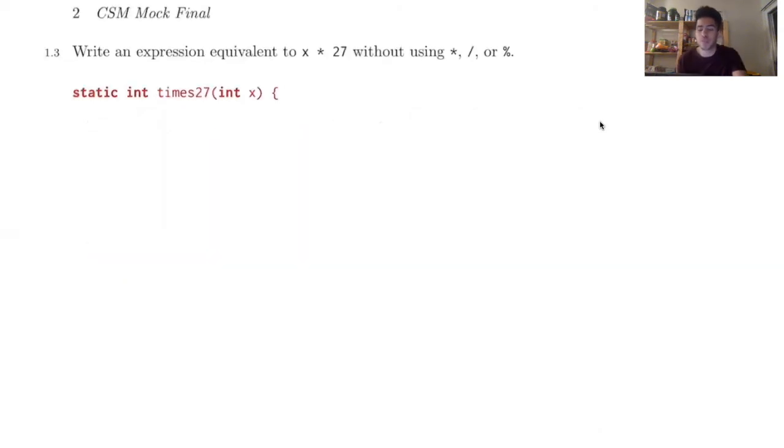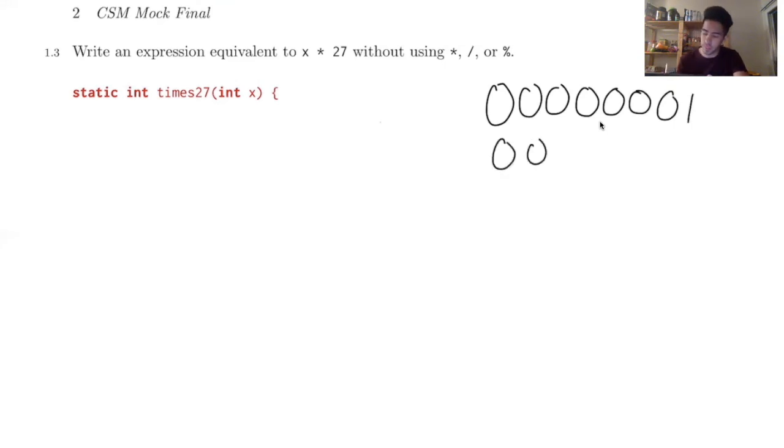For this last question, 1.3, it says write an expression equivalent to x times 27 without using multiplication, division, or mod. Now, the simplest approach to this would be to take the number 1, for example, and try to turn this number into 27. So how exactly can we get the number 1 and turn it into the number 27? The best approach would be to use left shifts multiple times. And how exactly can we do it?